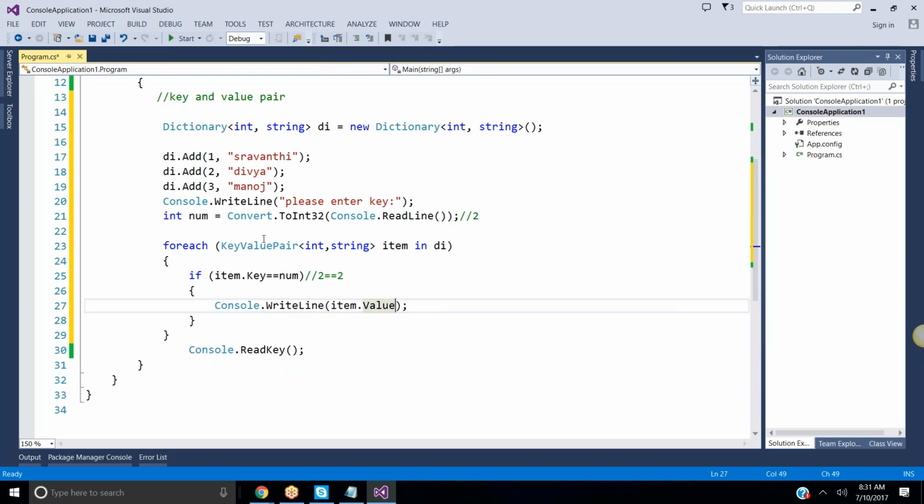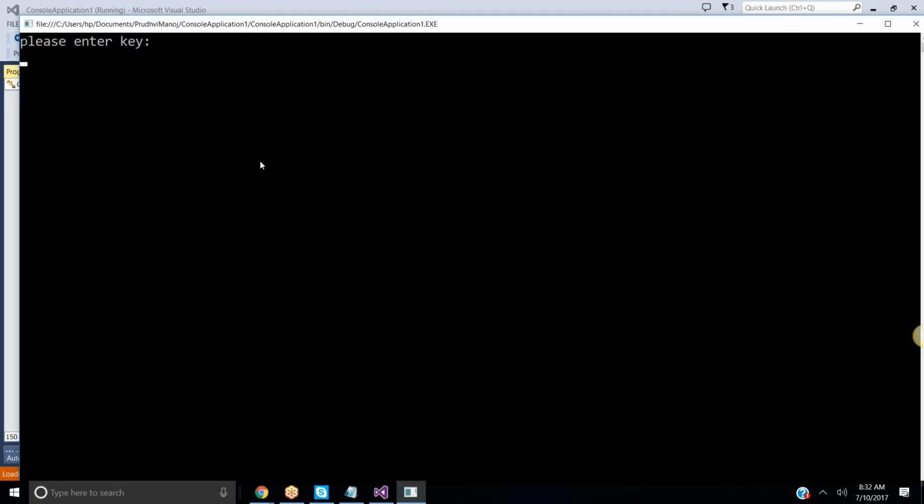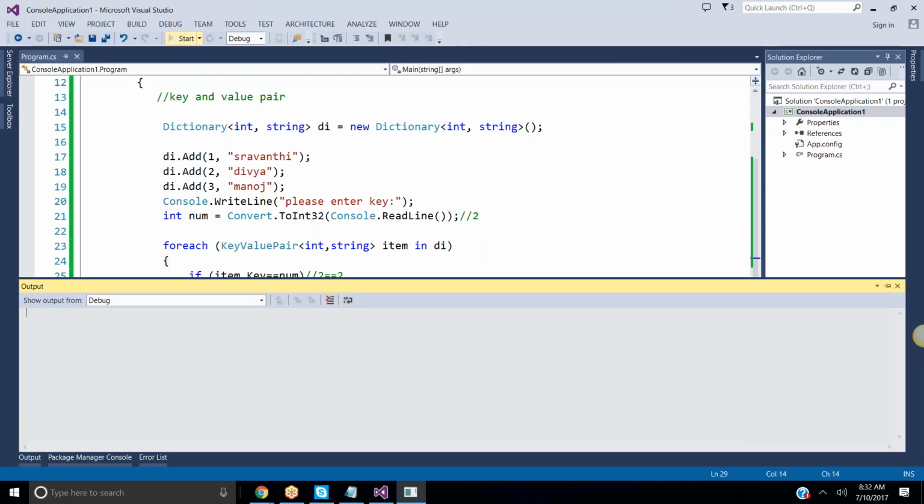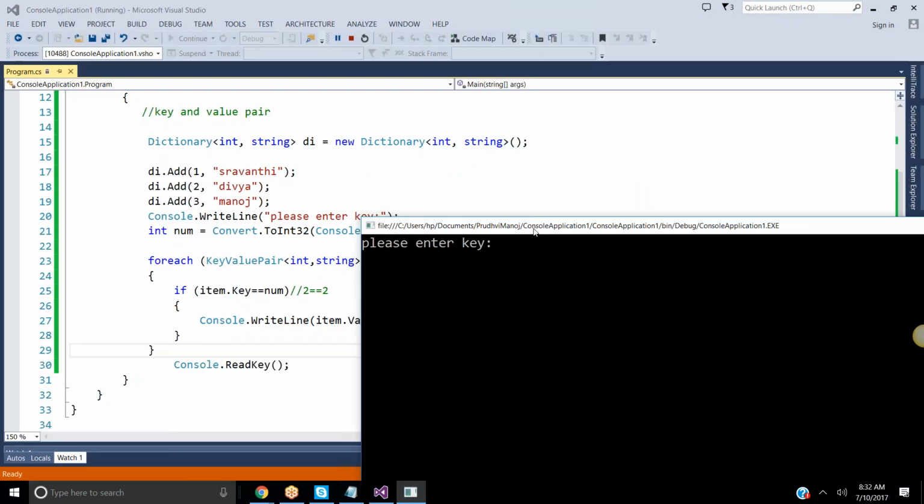So whenever it is matching with item.Key is 2, at this item you need to display the value, that is item.Value. Any questions in this? Any one of you? Now see, tell me any of the keys here. Tell me a key. 3. See, what is the value of the 3? Manoj. Now when I'm entering the value as 5, what would be the expected output? Nothing. No value is there.